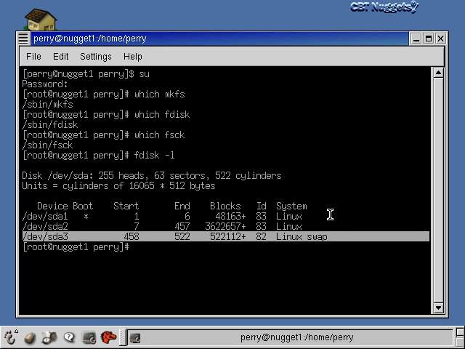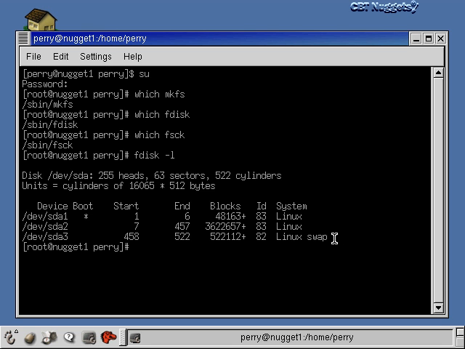Now, in theory, we could get away with just one partition, not three. But here's why we have three partitions. We don't need a swap partition; we could have what's called a swap file instead. But swap files behave much more slowly than a swap partition would. So that's why we have the swap partition, for performance reasons.